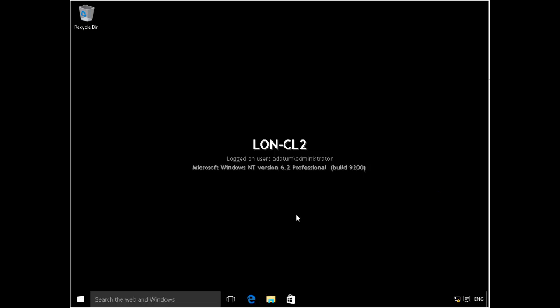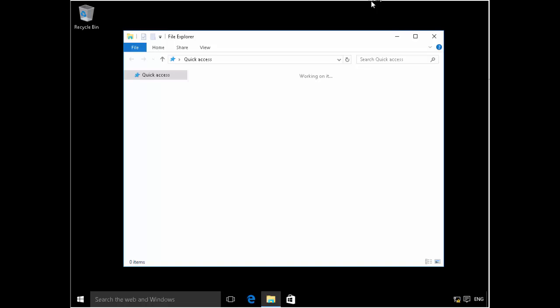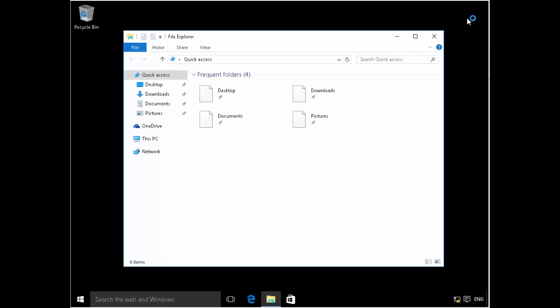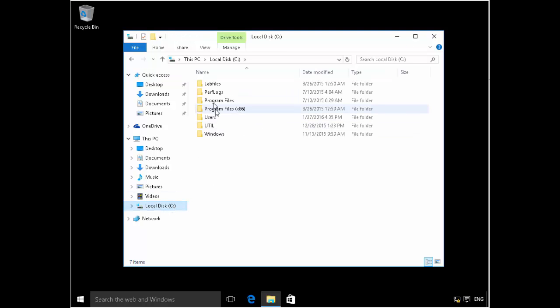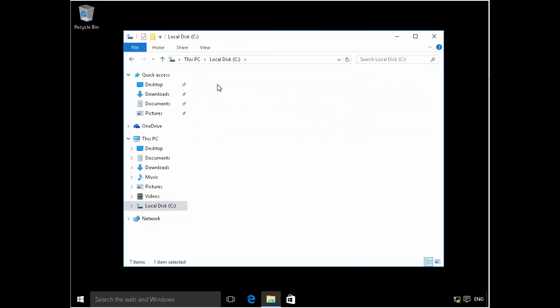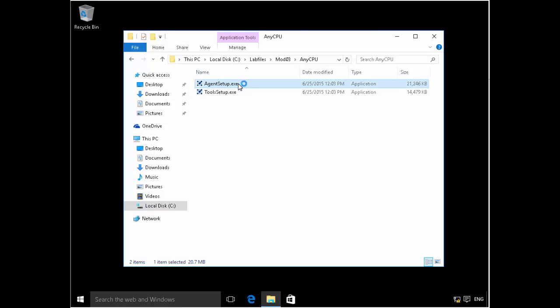So in this case, what we'll just do is we'll change a bit of settings that'll be a bit different from what we did for Learn Client 1. So on the C drive, lab files, module 3, any CPU, and I'll just start the installation again.